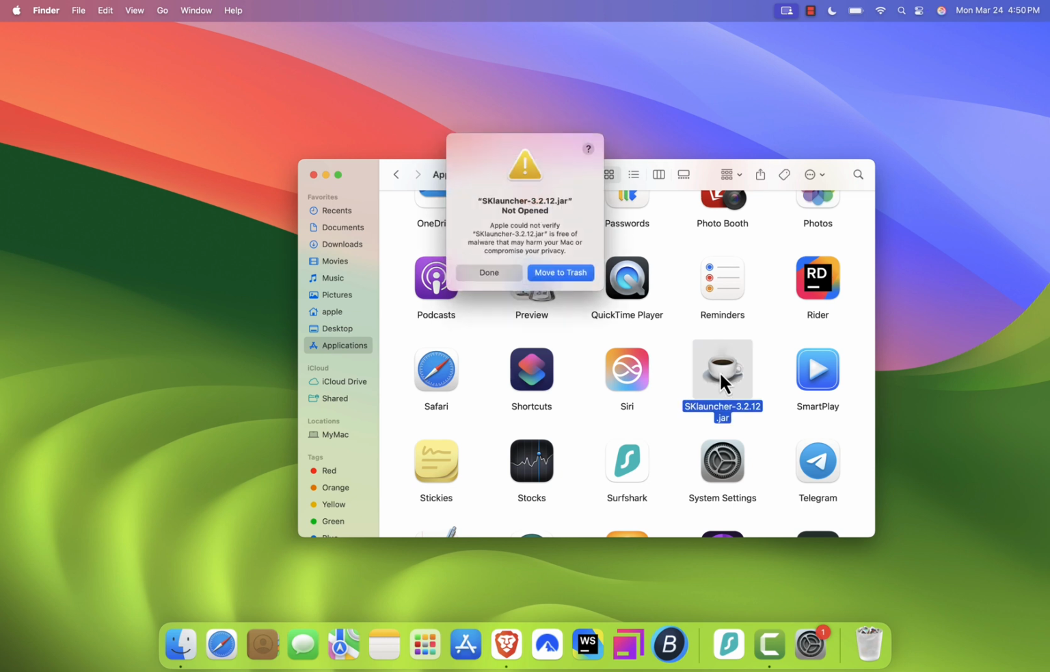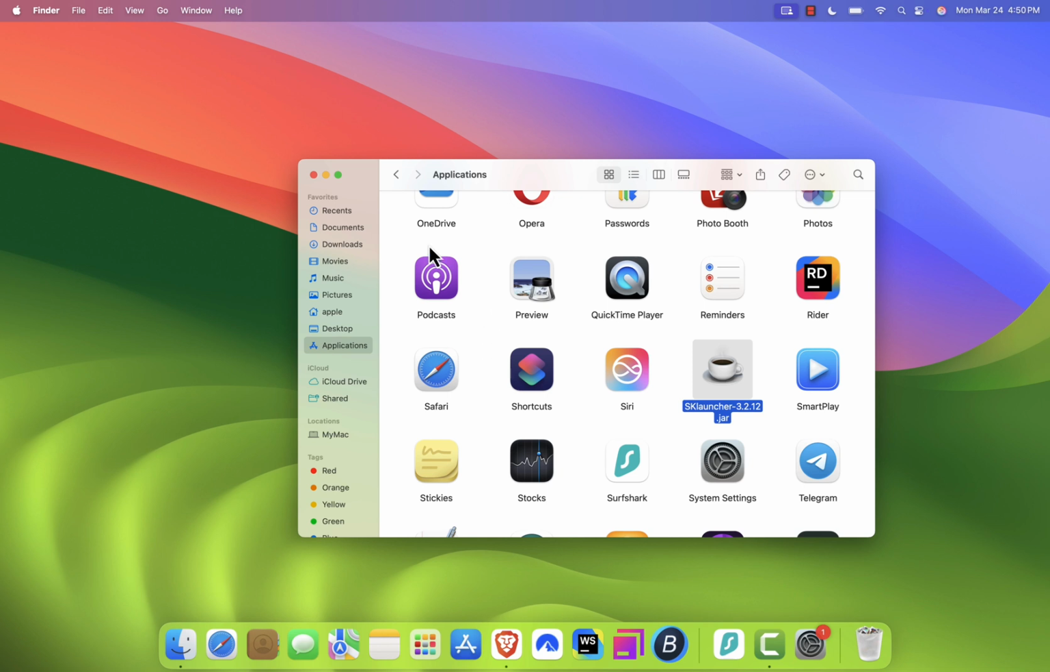Since it's an app downloaded from the internet, macOS may block it initially. If you see a warning message saying, "Apple cannot verify that Sklauncher is free of malware that may harm your Mac or compromise your privacy," click Done. To bypass this, click the Apple logo at the top left corner of your screen and go to System Settings.